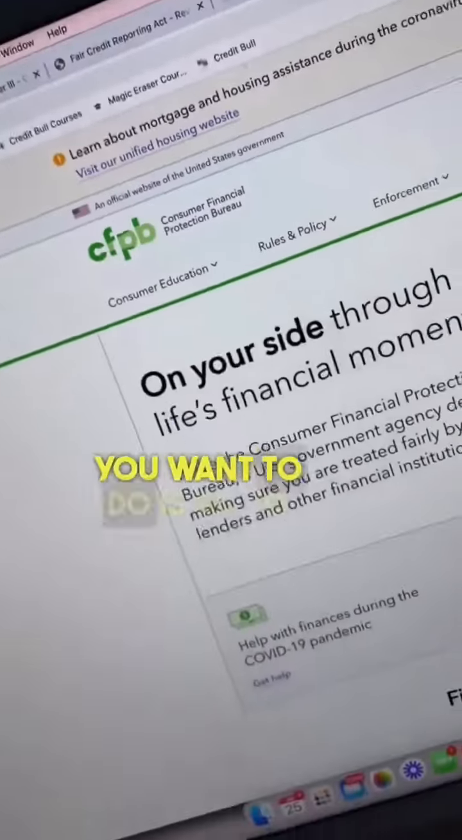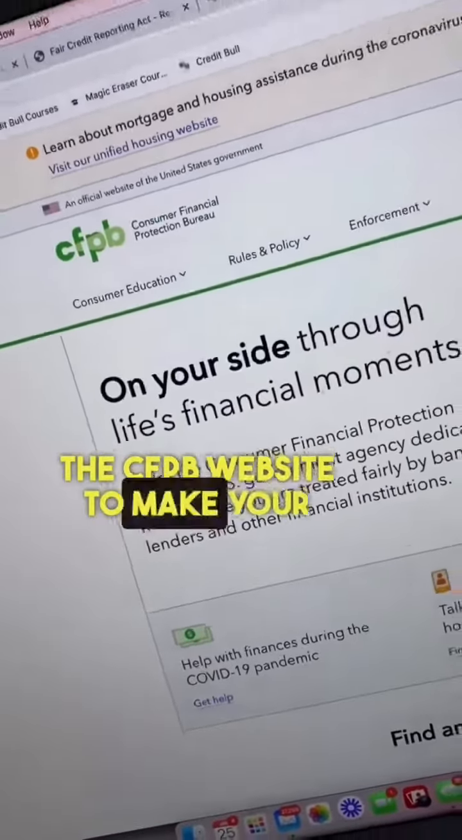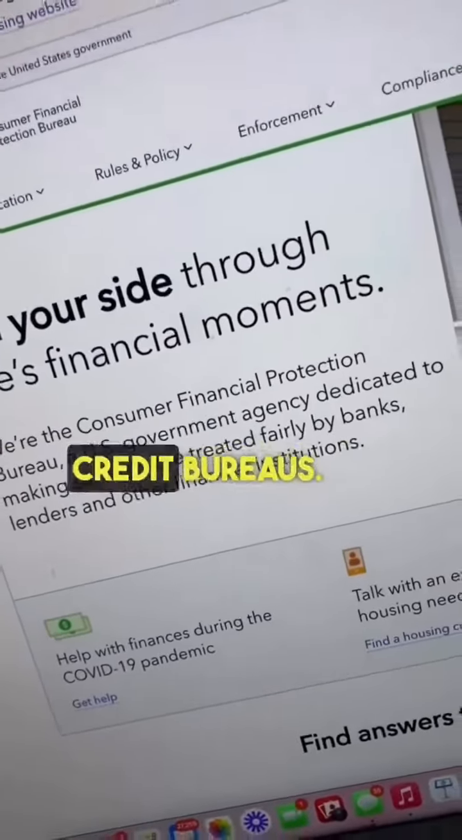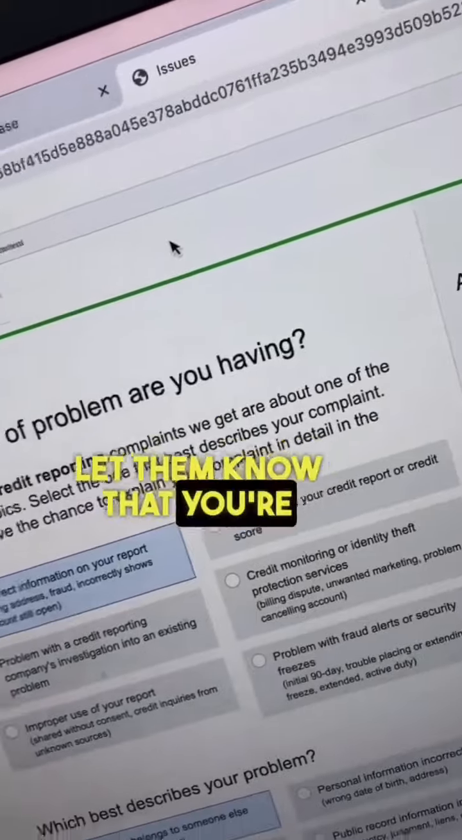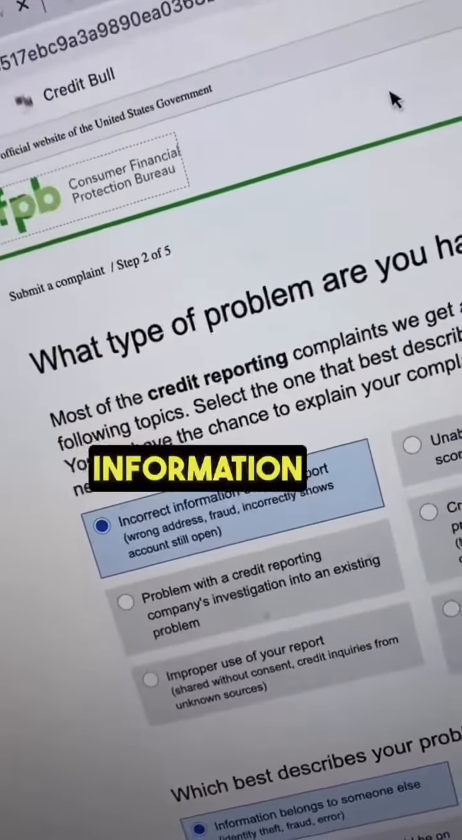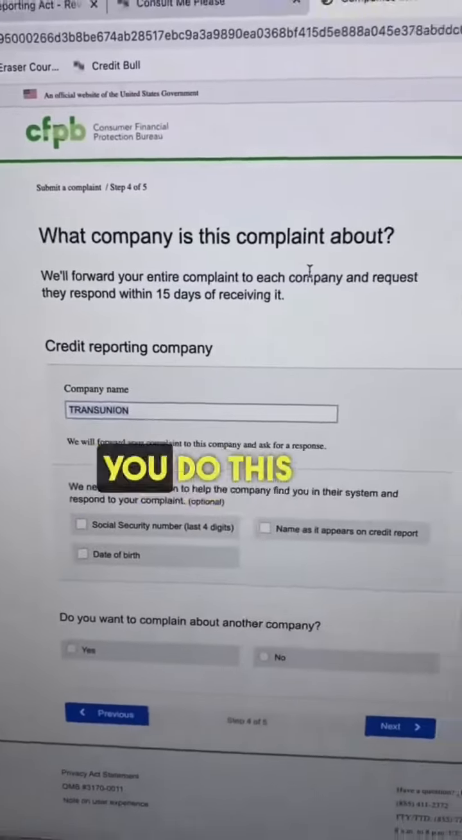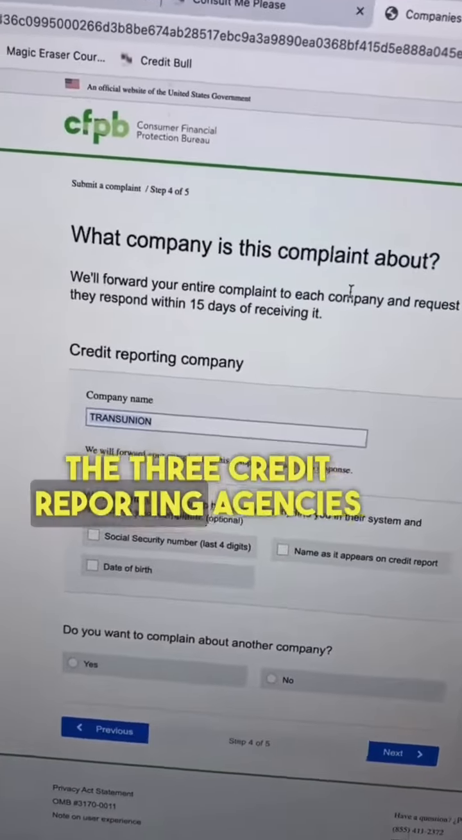The next thing you want to do is go to the CFPB website to make your official complaint against the credit bureaus. You want to let them know that you're having a problem with incorrect information on your credit report. Now make sure that you do this for each of the 3 credit reporting agencies.